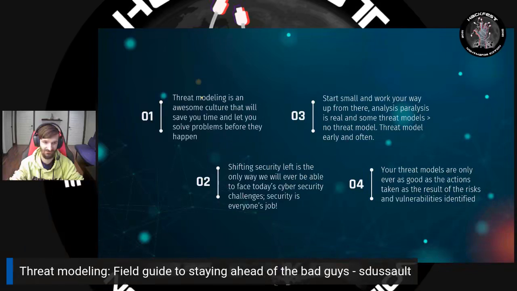Security is everyone's job. You can't just delegate everything to your security team and hope for the best. We all need to talk together, we all need to work together, as a dev, as a QA tester or engineer, as a security professional. Start small and work your way up from there. Analysis paralysis is real. And I think some threat model, even if it's not perfect, even if it has huge issues, it's miles better than having no threat model and not taking the time to sit down together and review them. So just get started already.